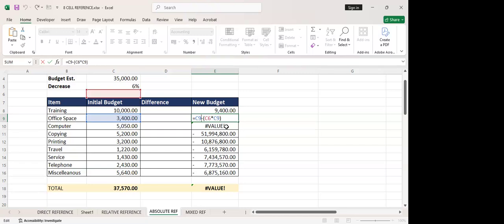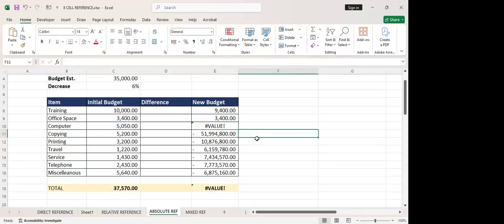Now click on the next cell. Can you see what is happening? A cell is using initial budgets to do a calculation. An initial budget is letters. You cannot use letters to do calculation. So a cell keeps going down because it is by default using relative reference, and that is why we are getting in trouble. Now let's correct the problem by making our reference point an absolute reference.